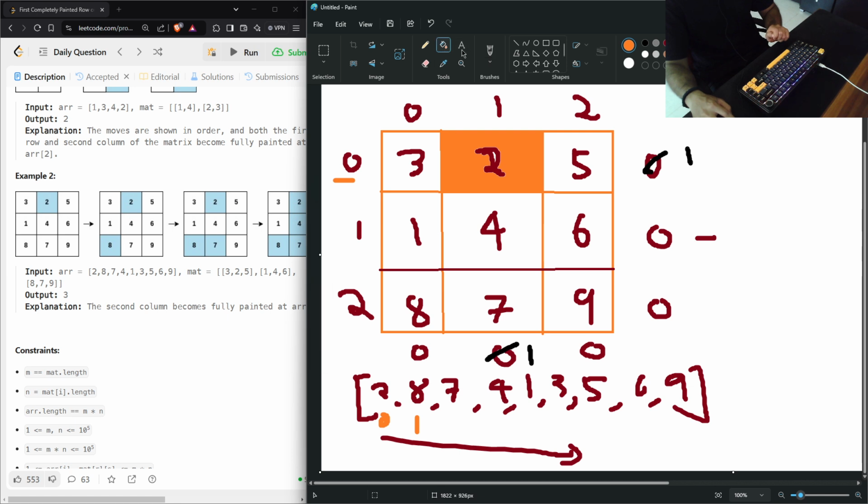Let's paint 8 now. If we paint 8, we see that it is at the 0th index here, so for row 2 and column 0 it gets painted. So we need to update this value and this value right here. This gets updated to 1, the second row part of it got painted, and for the 0th column, part of it got painted. So far we haven't reached our answer because none of these values are equal to a row or a column count.